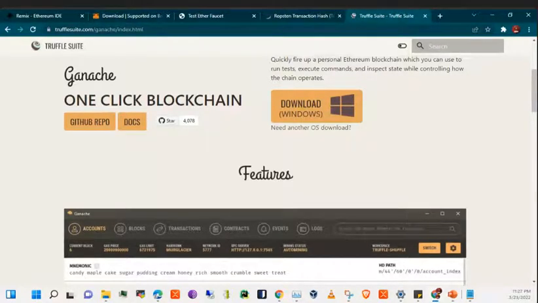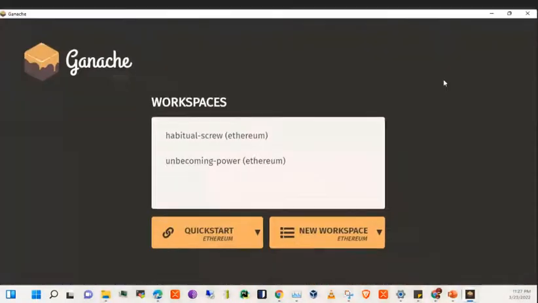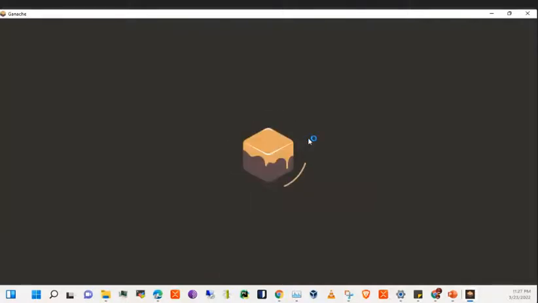Sorry, it's coming up. It's coming up anytime soon. And this is Ganache. This is how Ganache looks. So let's open up one of the profiles I've created already for some of my tests. It's loading. Just a minute. Oh, why is it taking so much time to load?